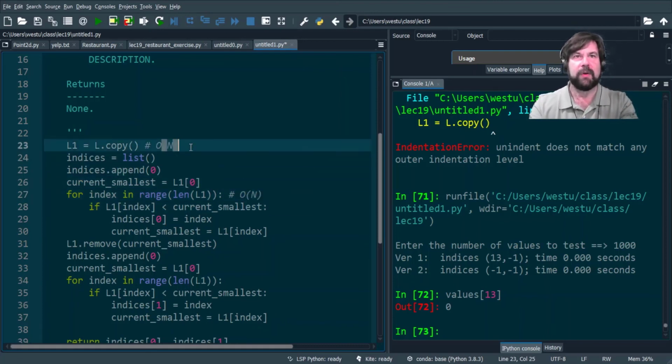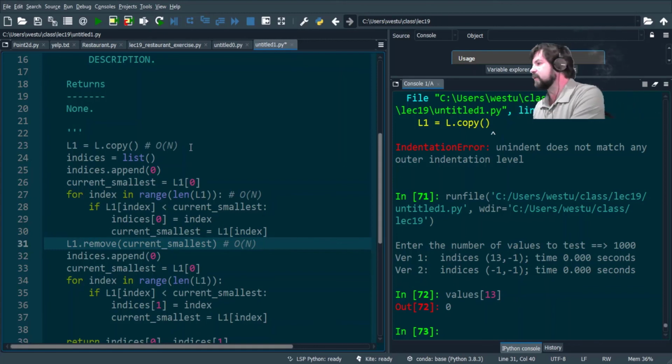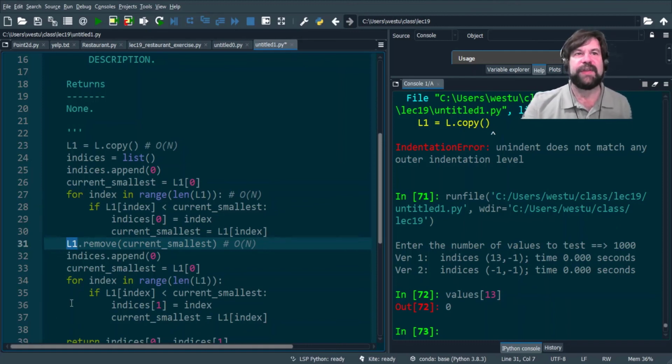Okay, so far we have an order of n plus an order of n. Remove. Well, this could take, believe it or not, order of n time. Because to remove a value, you have to search through the list to find that value. And then you have to move everybody else down one. So you're walking through the entire list from the front to the end. So if the list has n things in it, this is order of n time.